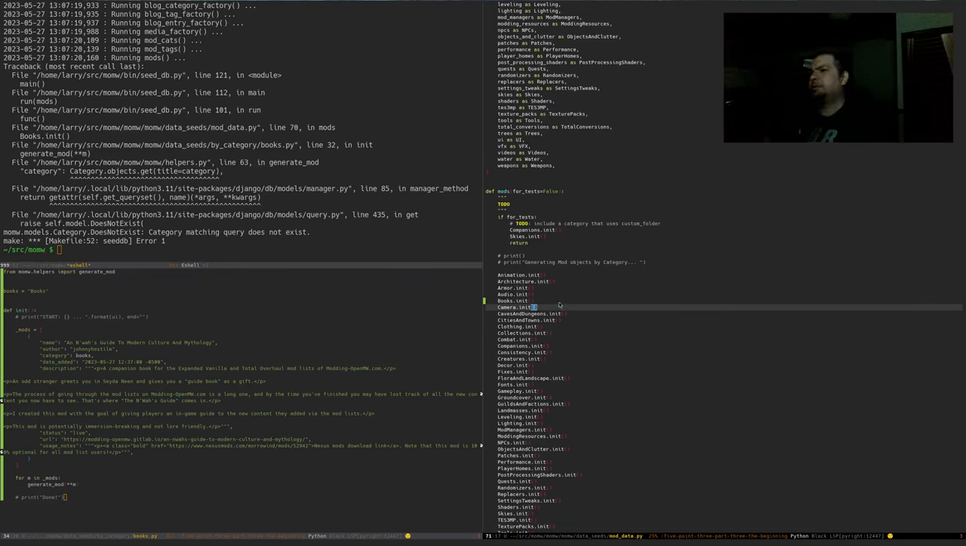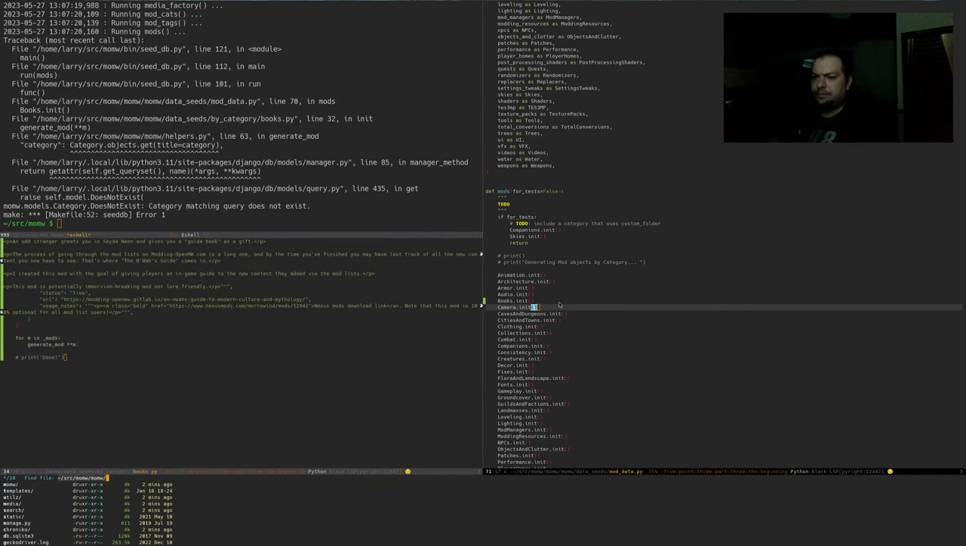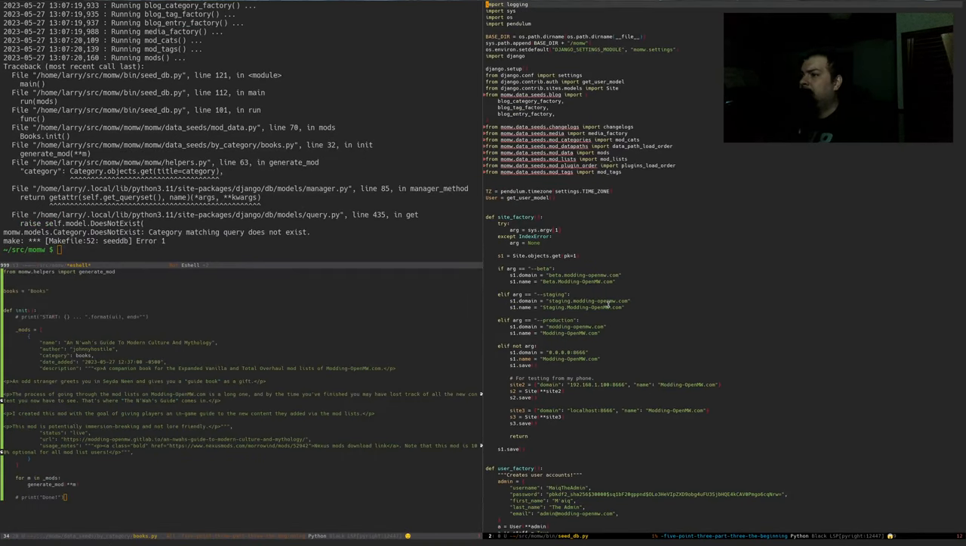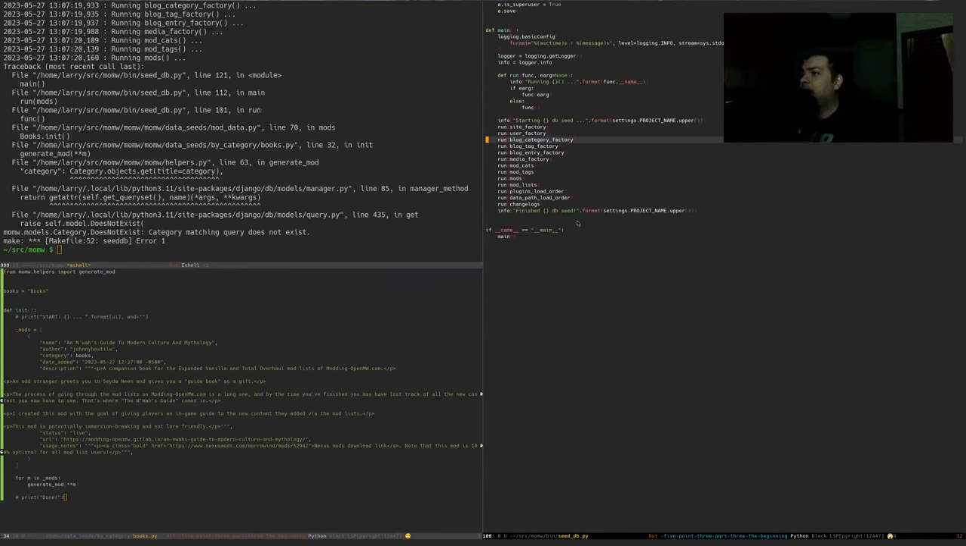And I'm trying to... This is a part of the code I haven't really looked at in a minute, so please forgive me for appearing to not know what the hell I'm doing. I swear I do. Categories happen here. Oh, wait, that's blog. Categories happen right here.